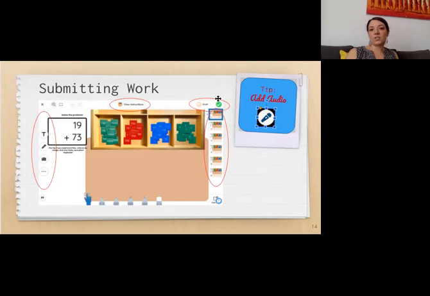When they're finished, they can choose the green check. And if they're not finished and they want to stop and come back, they can choose the orange check. And then they can come back to it again later.